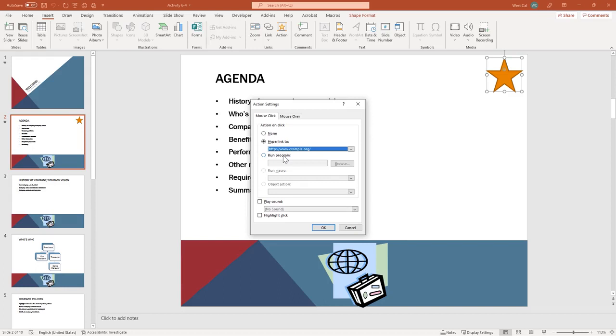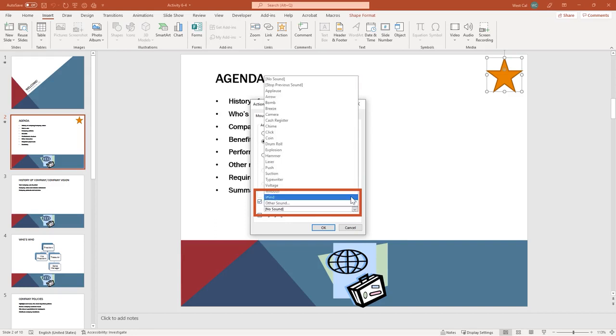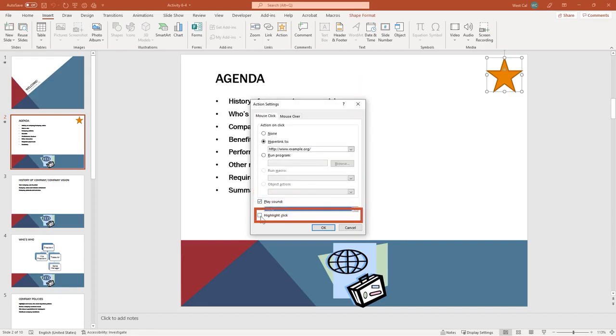You can also choose from Run Program, or Run Macro to run a specified macro when an object is clicked or hovered over. There's also the Object Action control. This option is used to set a linked or embedded object as a trigger to complete an action. You can also play a sound or highlight an object. Once you've set your controls, select OK to confirm.